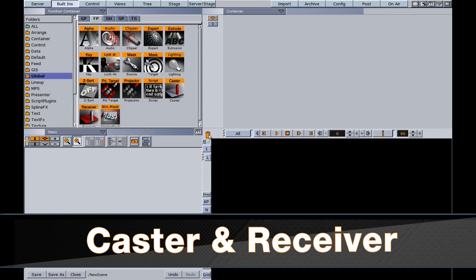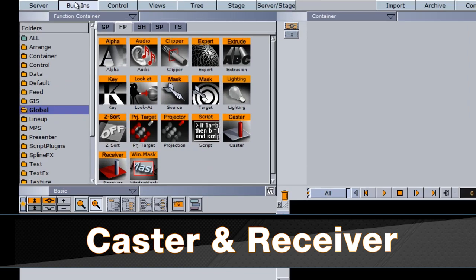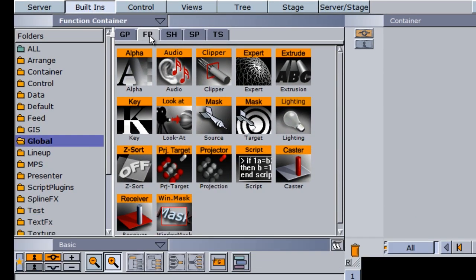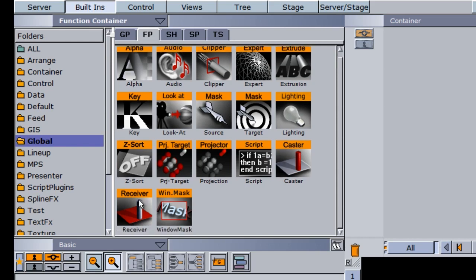To create shadows within Vizrt, we can use two options called the Caster and Receiver. If we go into the built-ins tab, the FP folder, and within our global folder, there's a Caster and Receiver plugin here. Now these two work in conjunction, and it's a way to create shadows within Vizrt.